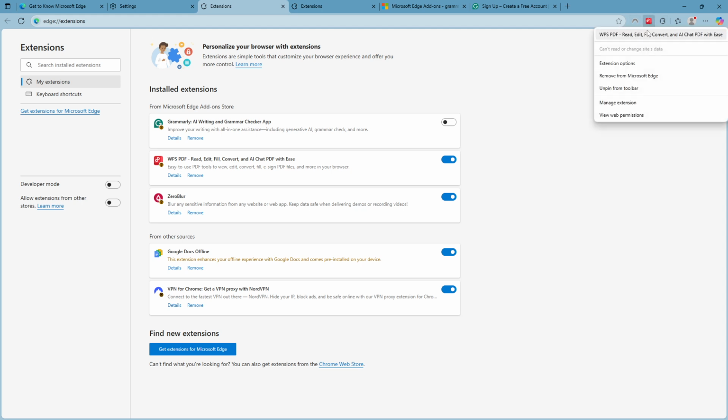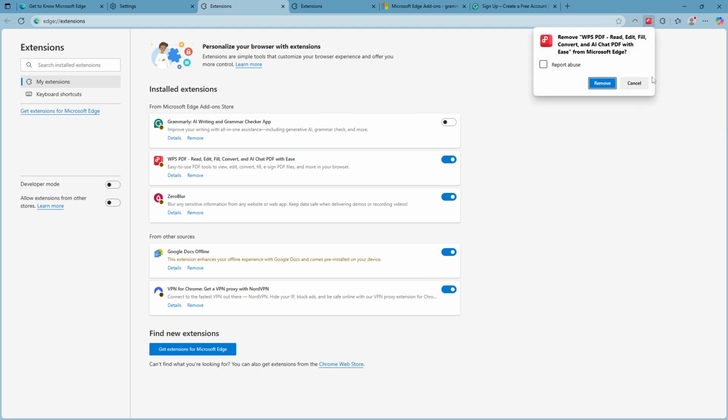And there you have it, a simple way to manage your Edge browser extensions. I hope this tutorial helps you streamline your browsing setup.